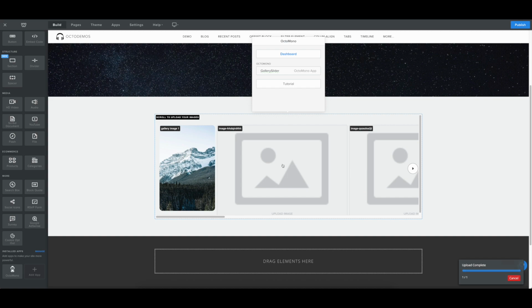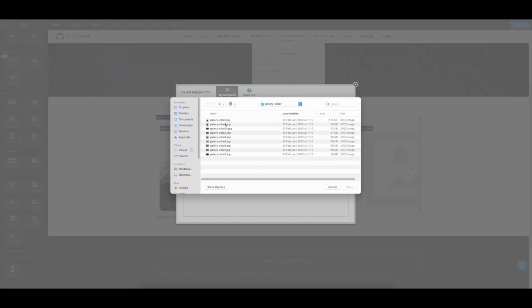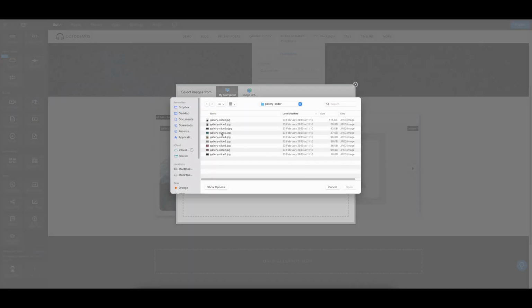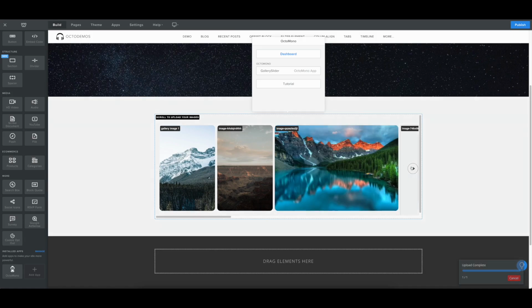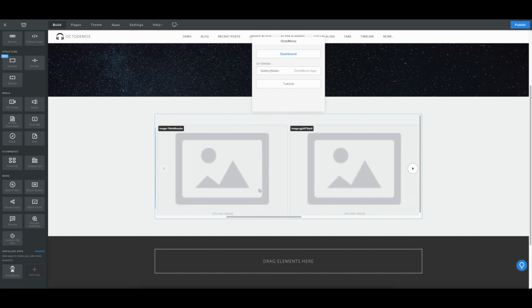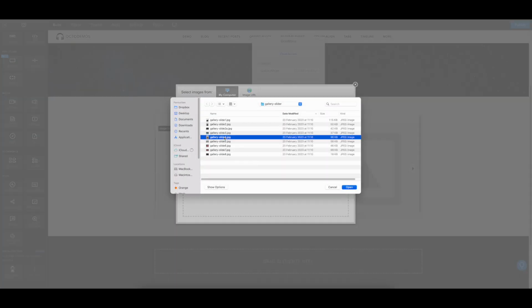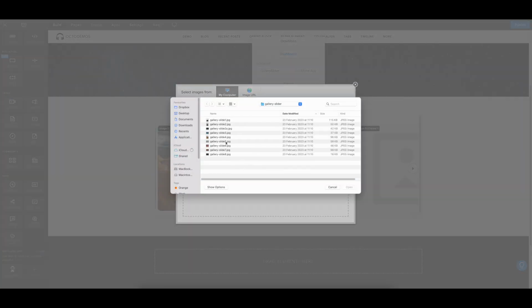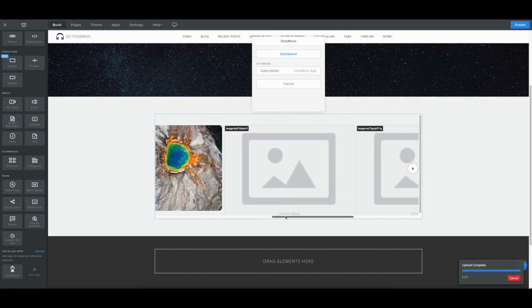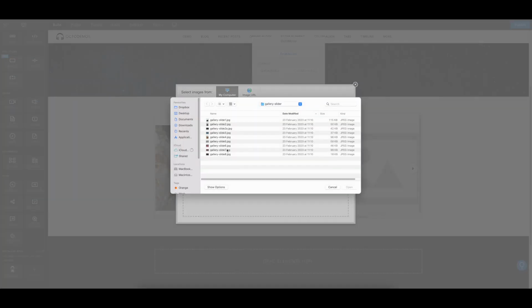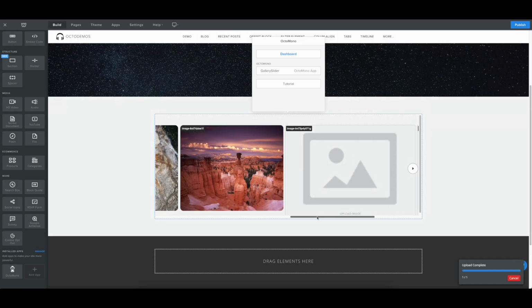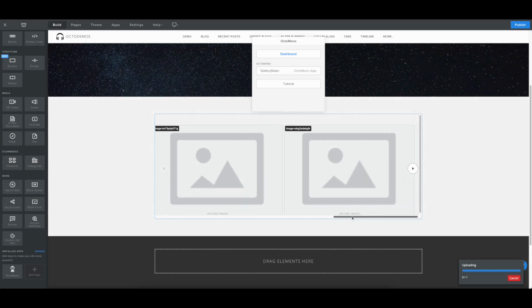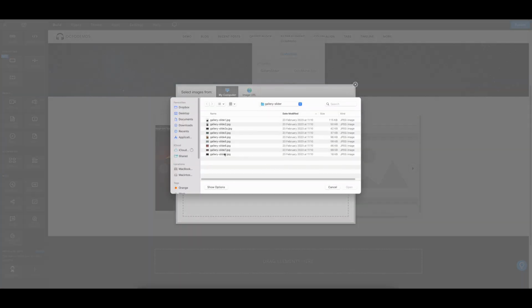Image 1, image 2, 3, and let's move this. Image 4, 5, 6, 7, and our last image, image 8.